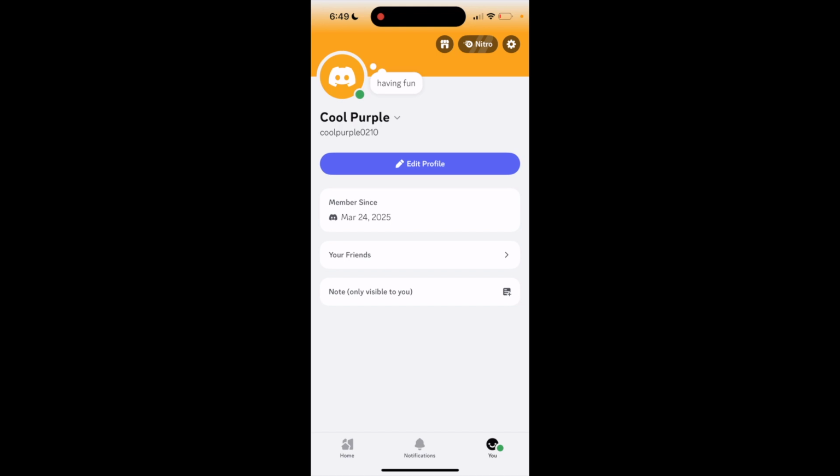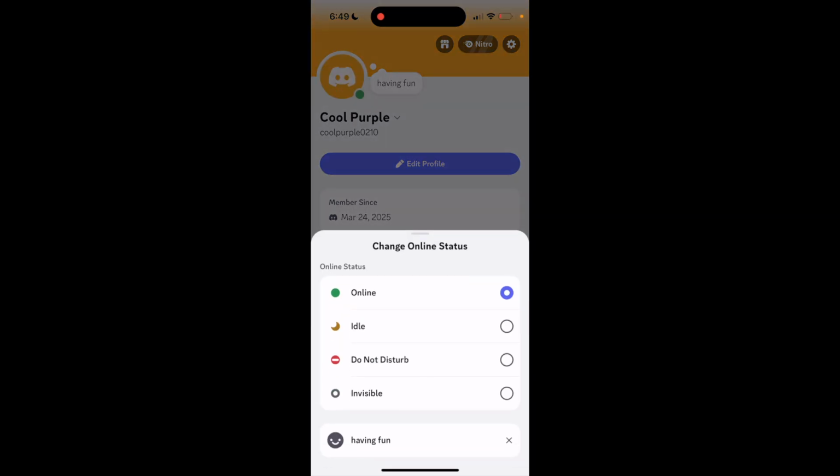Now, as you can tell, your online status is now set to online. So very simple, very straightforward. This is how to set your status to online on Discord.